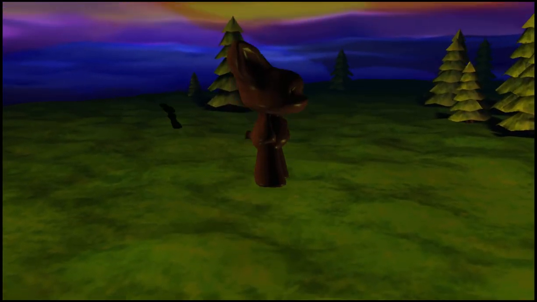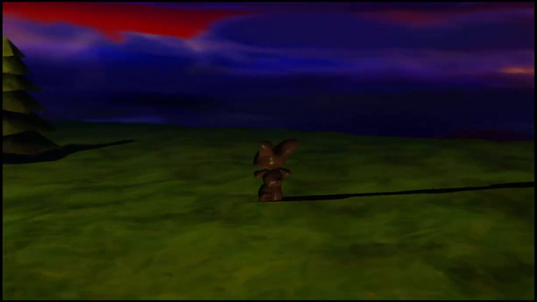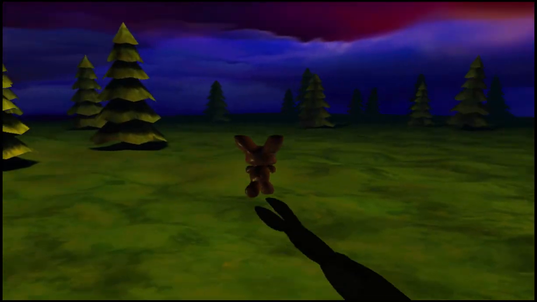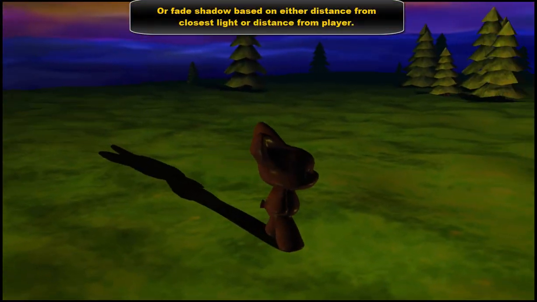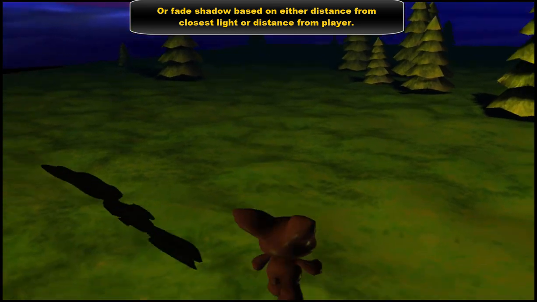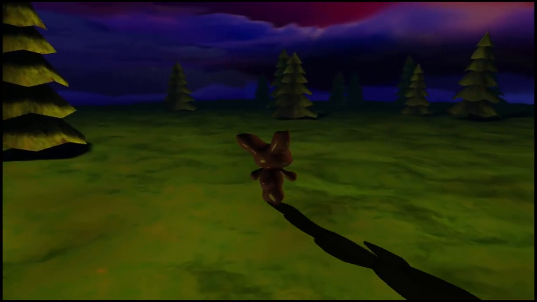Looks like our shadow just goes on forever. If we had more geometry in here, though, it won't be a big deal. We could even set it so that the intensity of the shadow actually diminishes as it gets towards the edge of the world or something like that.